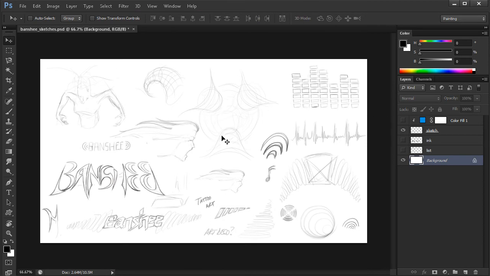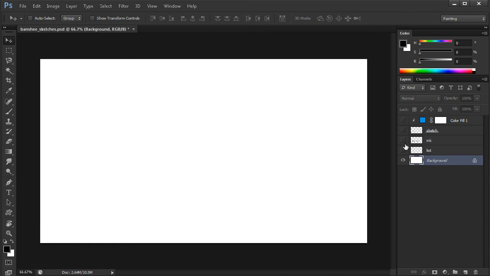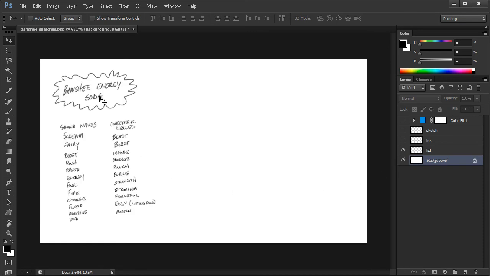With this one, let me go ahead and hide this sketch layer and just show you this list layer first. Again, I started off with a word list for this particular logo, just going through and listing out words and terms that are very visual, that to me relate to this Banshee Energy Soda.